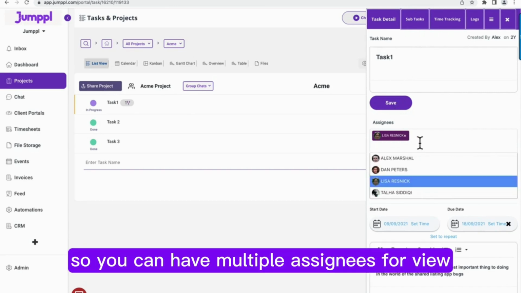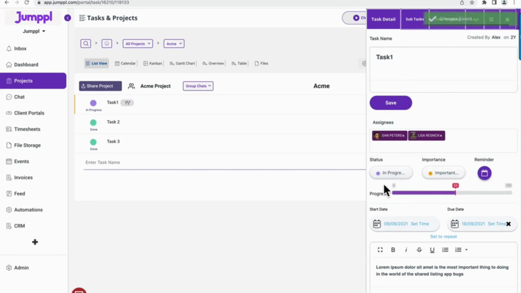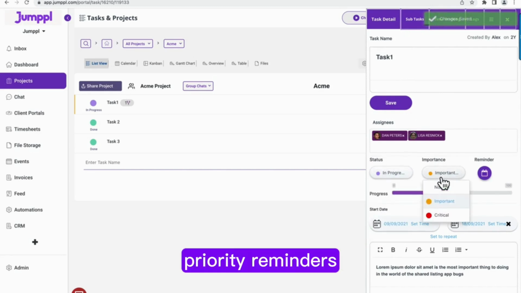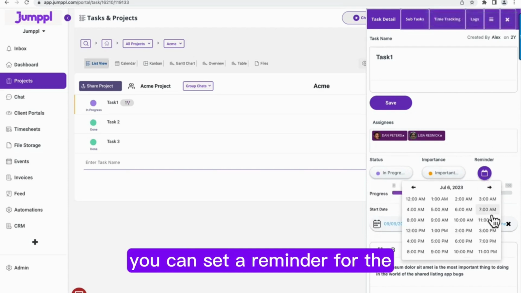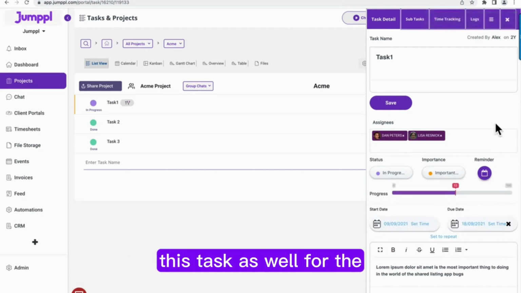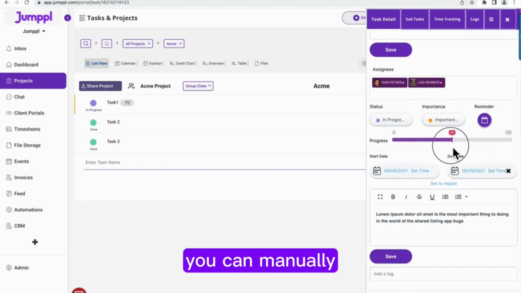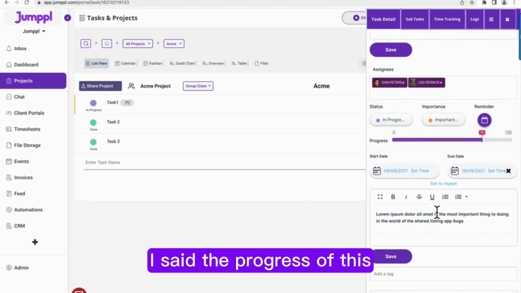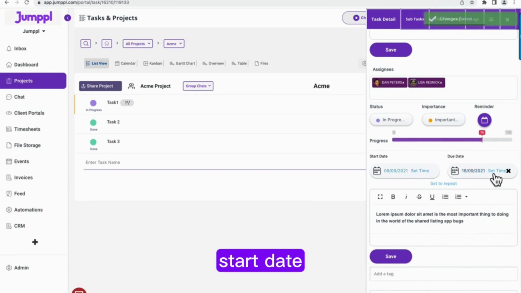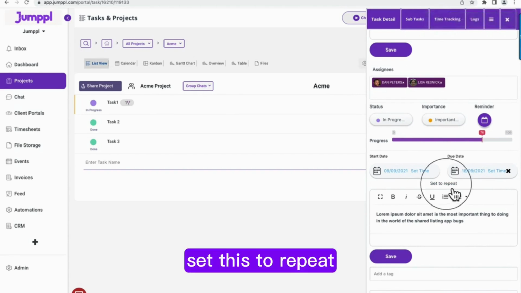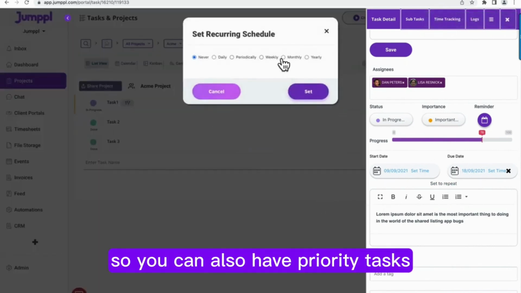Assignees, so you can have multiple assignees for each task, and status, priority, reminders, so you can set a reminder for this task as well, for a future date. Progress, you can manually set the progress of this, start date, due date, and also set this to repeat. So you can also have periodical tasks.